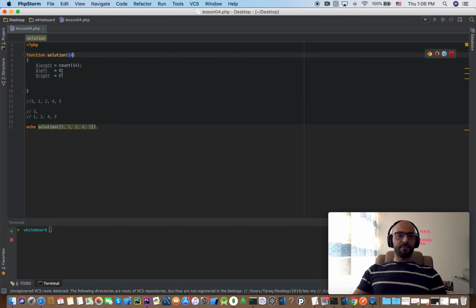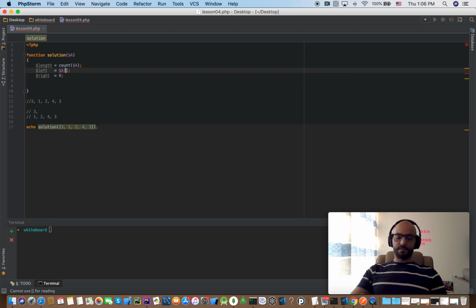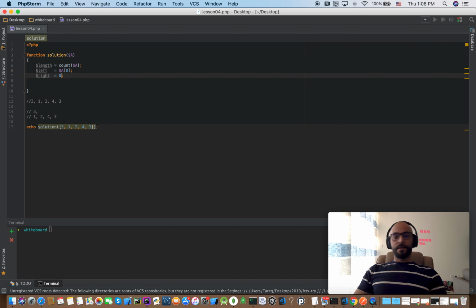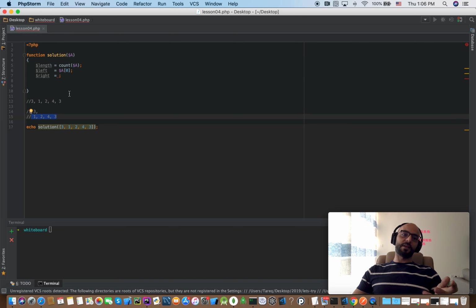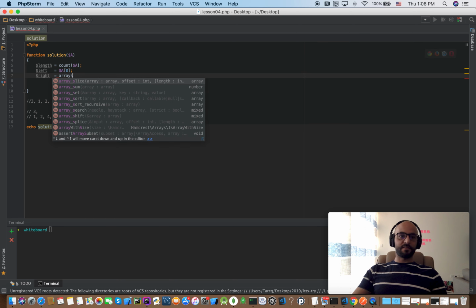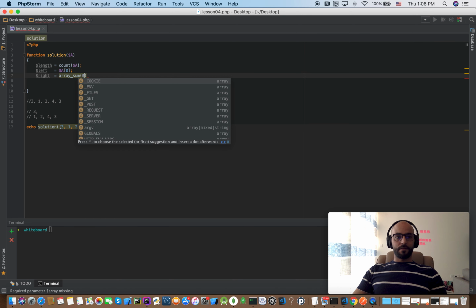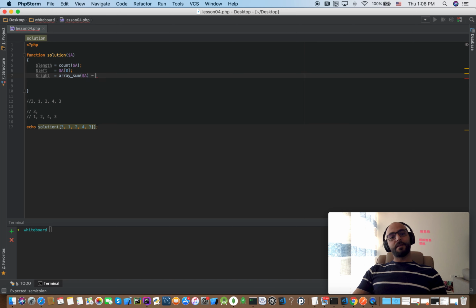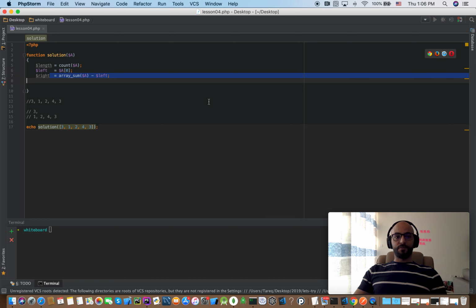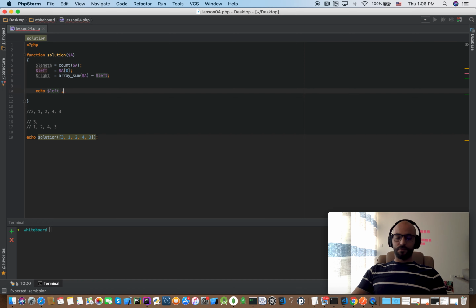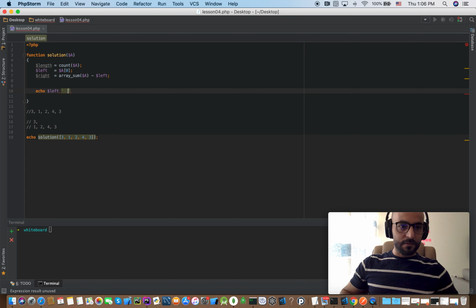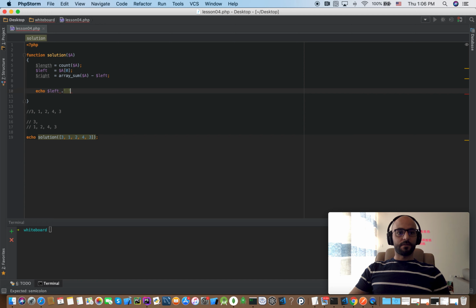So we can say the left side is array of index 0. That's the left side. The right side is going to be the summation, or the sum, of the rest of the array, right? So we can say that the right side is array sum A, but minus the left, right? So if we do this and we just test it out, okay, and then right, there's definitely a better way to print them out, but whatever.